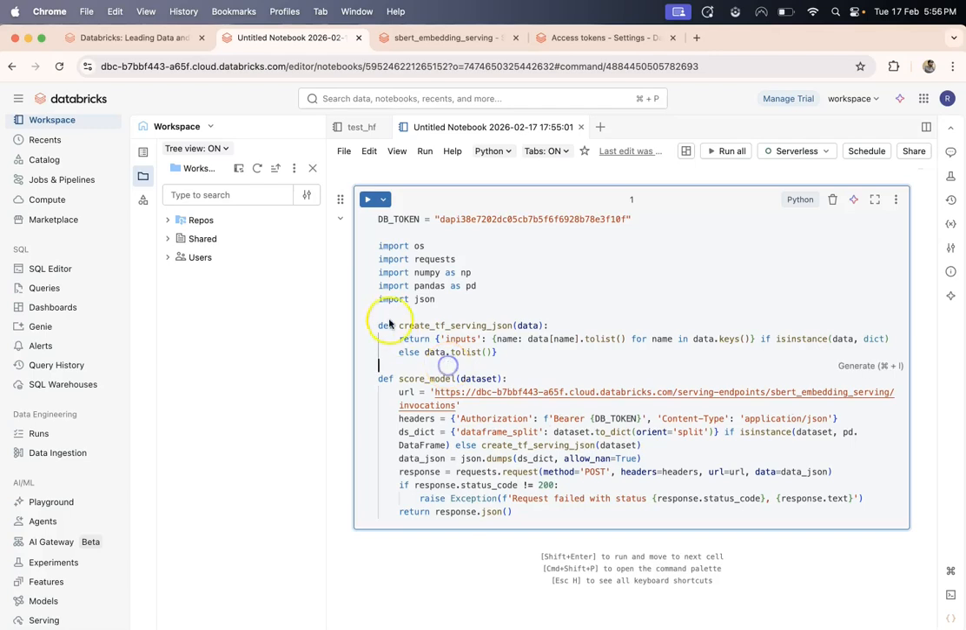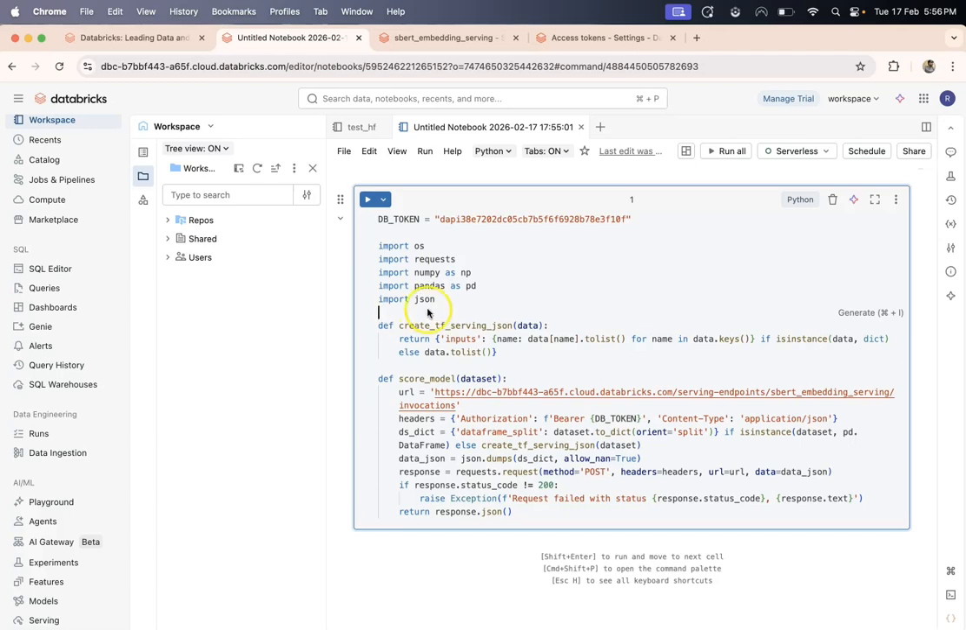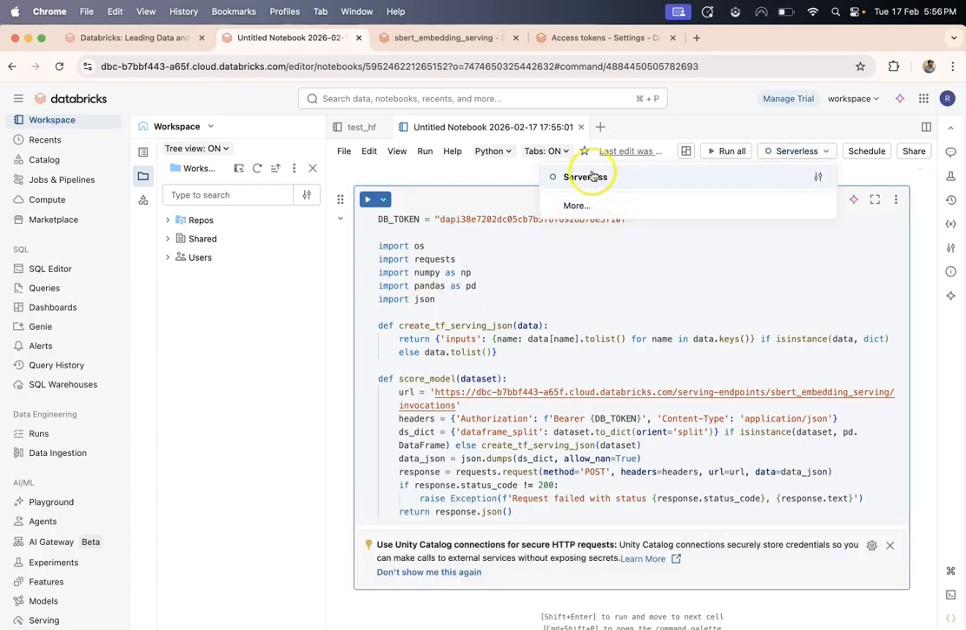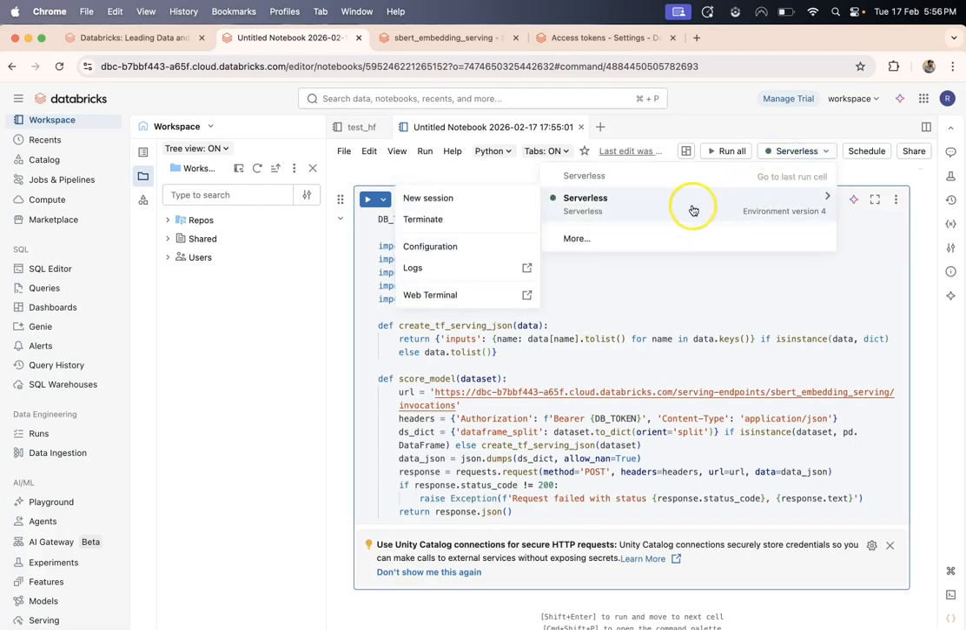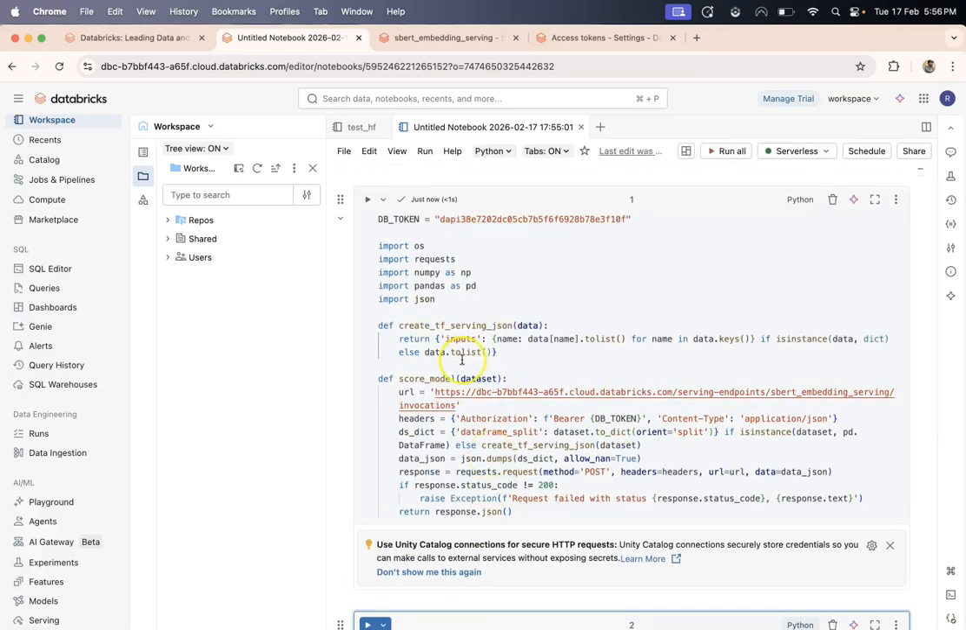Now you see all of these have been auto generated, and the reason for that is because we provided all the context of what will be the input data and what will be the output data in our custom PyFunc model. So this is why Databricks is able to generate all these details. We did not have to provide the scoring script as well. I'll first attach the serverless compute to this notebook. It's ready. If I run this, it's now ready.